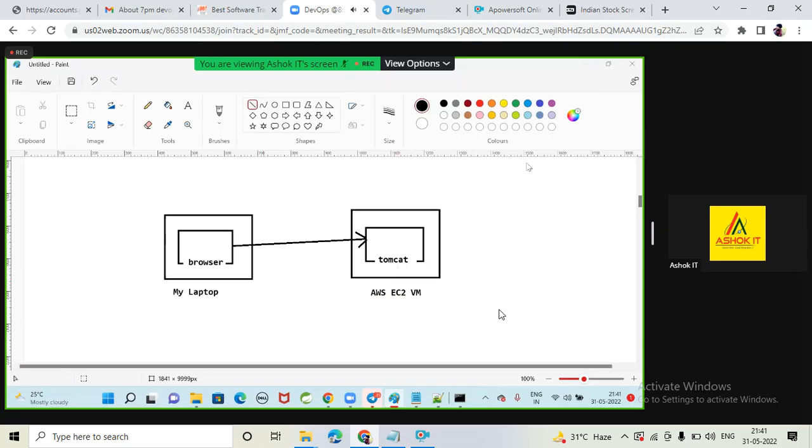But actually, I am trying to do the deployment activity from my laptop, but Tomcat is running in the AWS cloud system. I am trying to do the deployment from my laptop. By default, Tomcat will not allow that. That is the restriction available in the Tomcat.